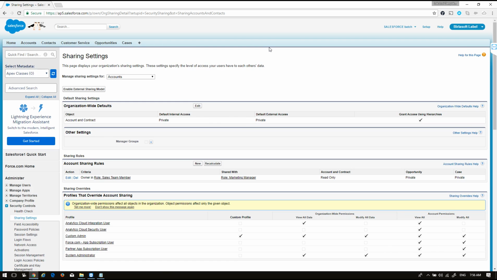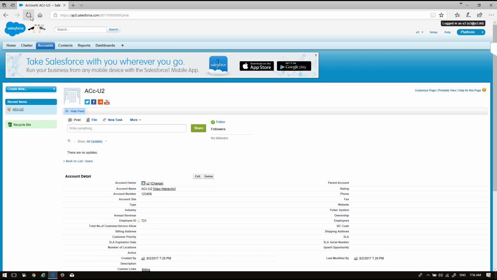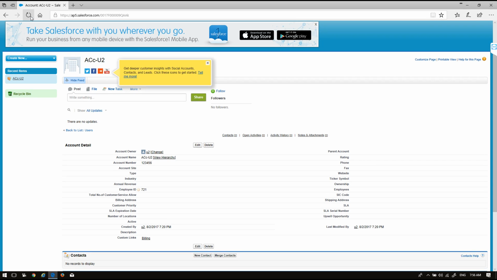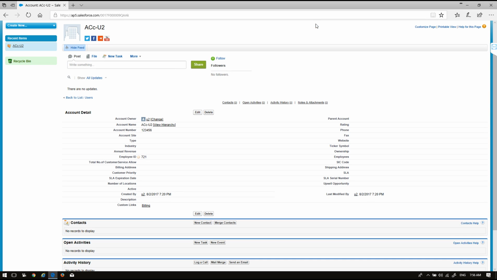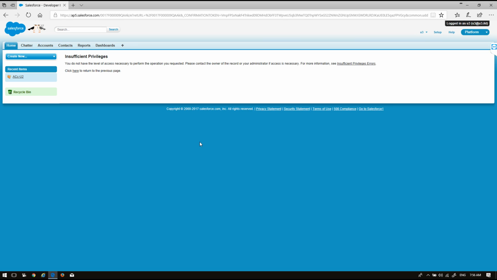Yeah. Now let me go back to user 3. If I refresh, the record got shared, right? To whom is it shared now? Marketing manager. Which type of access is the record shared with? If I click edit, see, insufficient privileges. You do not have the level of access necessary to perform the action you requested. So we provided read only.